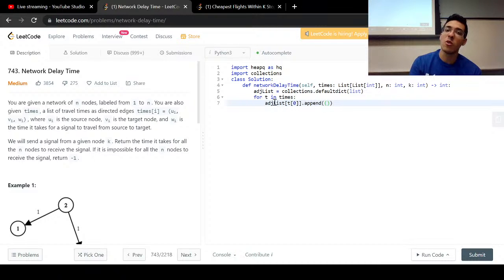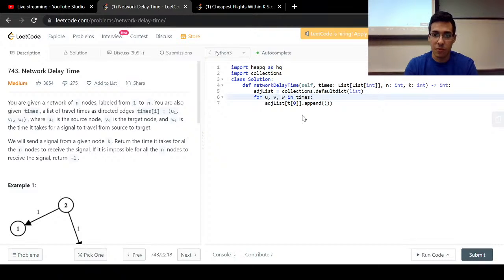Well, what are we going through? What is this, for t in times? What does that mean? What is t? Actually, you know what? We could actually decouple this. There. Kind of like what we have right here. Okay. So the key is the source node.